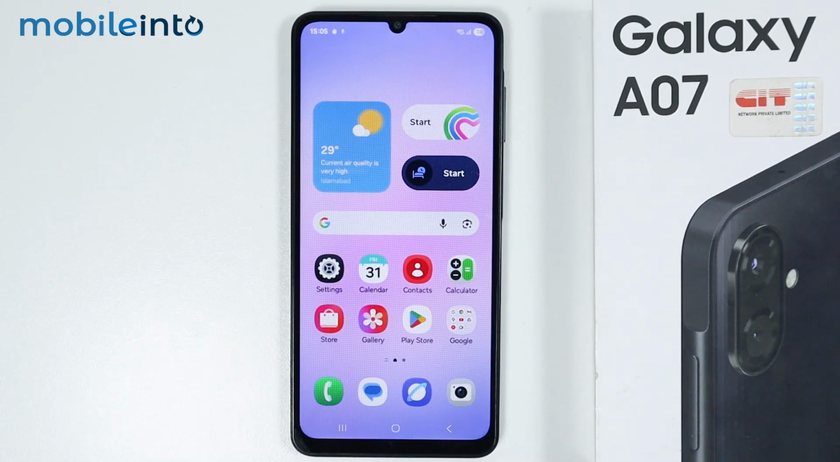Hey, what's up guys? So in this video, we will see how to enable navbar on the Samsung Galaxy A07.